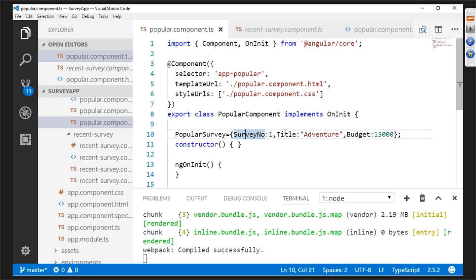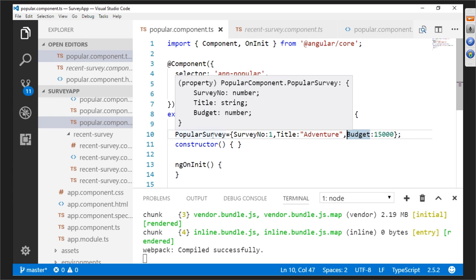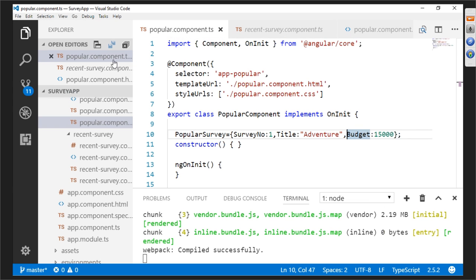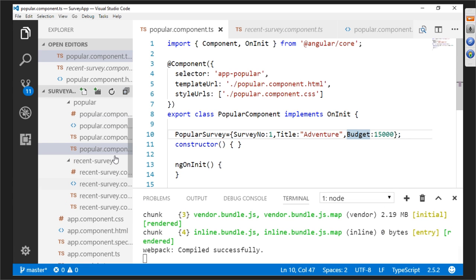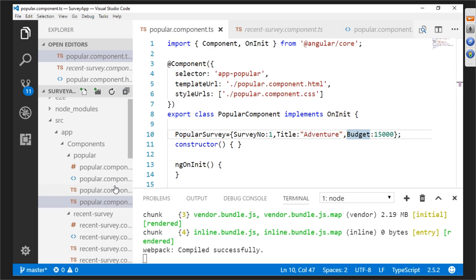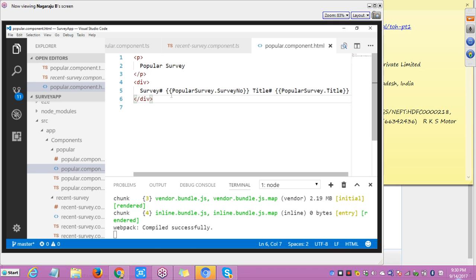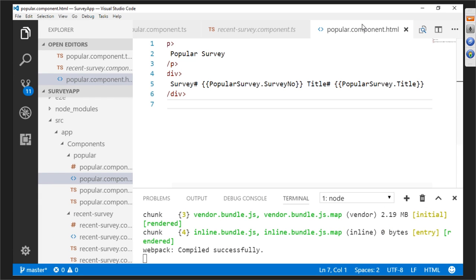Now I want to display these things as part of my output. See, if you put a cursor on this survey, it is a property which is going to have survey number, title, and budget. Now I go to the HTML page, popular HTML page, and using interpolation or data binding, I said braces popular survey dot survey number, and popularsurvey.title. If you type anything case sensitive wrong, capital or small, you will not get the result, please. Yes, next.